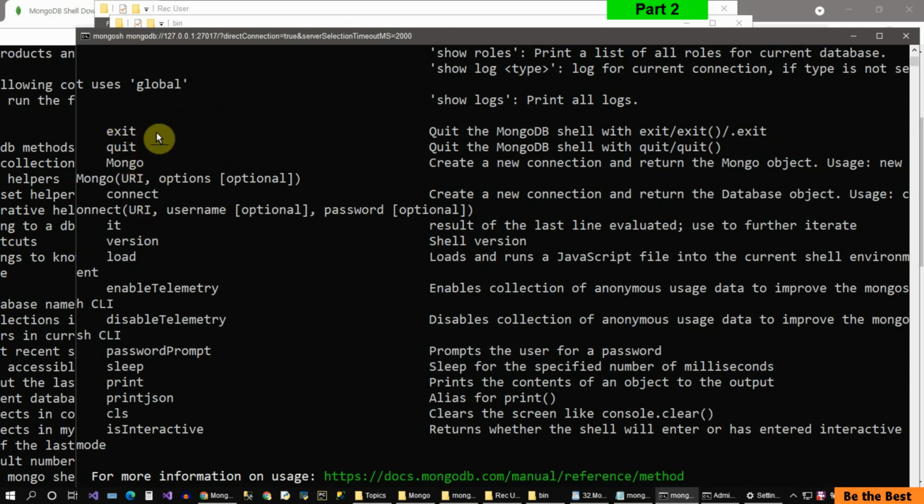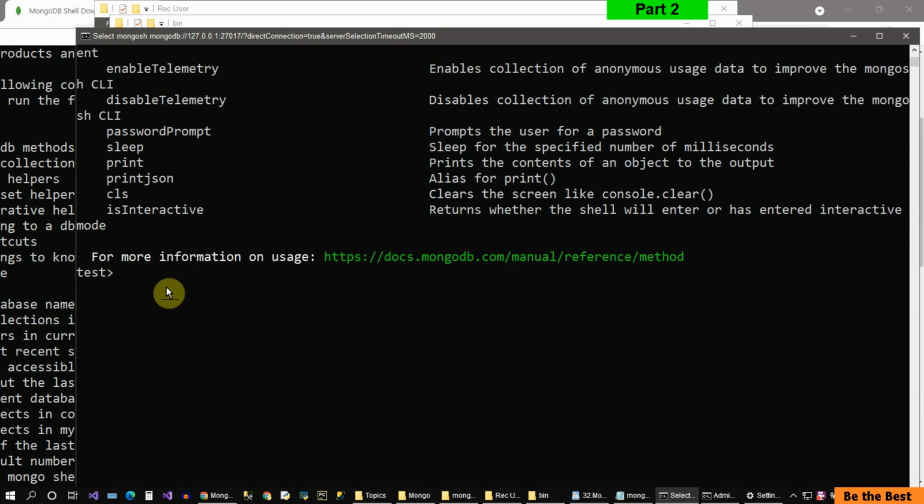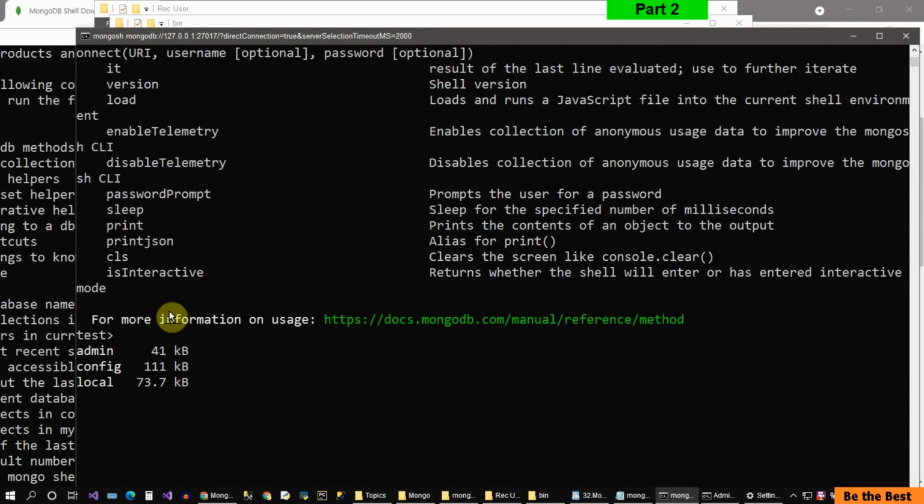For instance, exit will quit MongoDB, and also over here I have show. To show the databases, we need to use show dbs. Then I have show collections to show the tables and collections, and also show profile, show users, up to the end. Let's do it. Come over here and say show dbs, and press enter. So I have all of this: admin, config, and local.